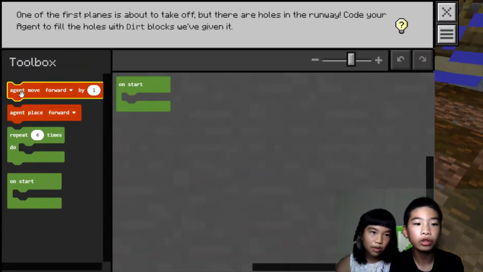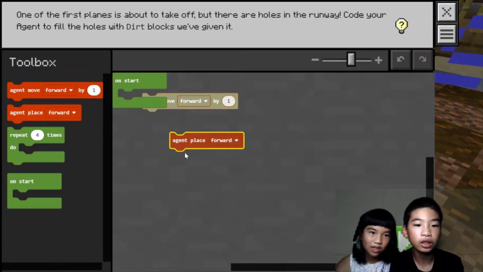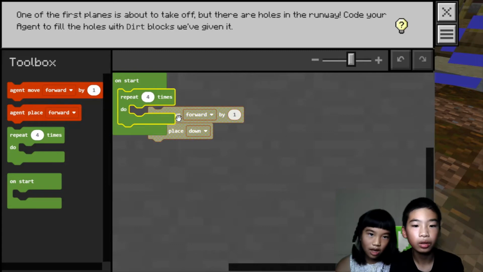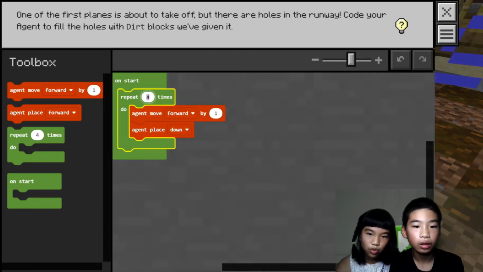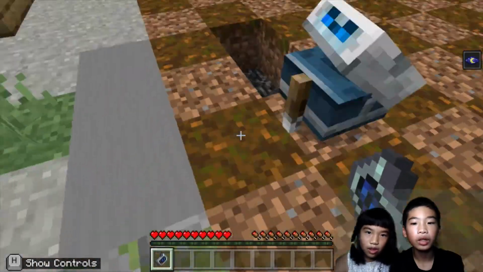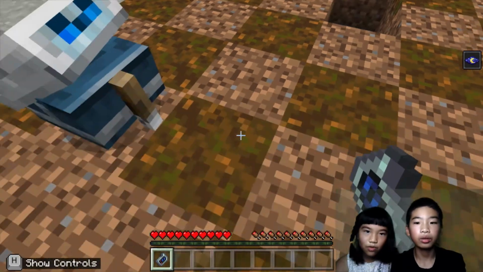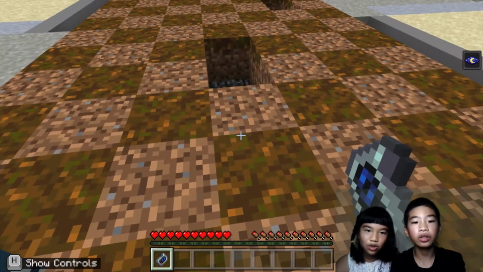Okay, so first we need to move forward, then we need to place down. Repeat it 2 times. Place down. Repeat 2 times, not 4 times. The agent already has dirt blocks in his inventory. Cool. So now we need to move forward 2 times and then turn right.